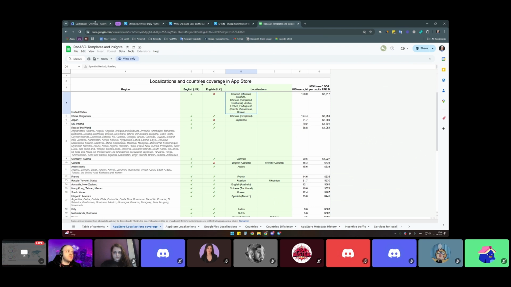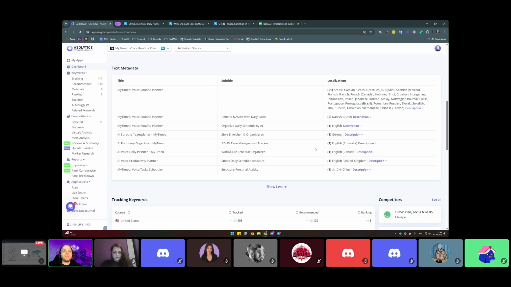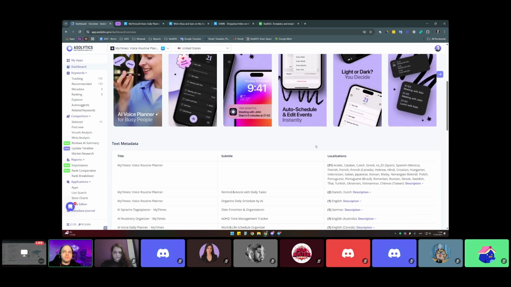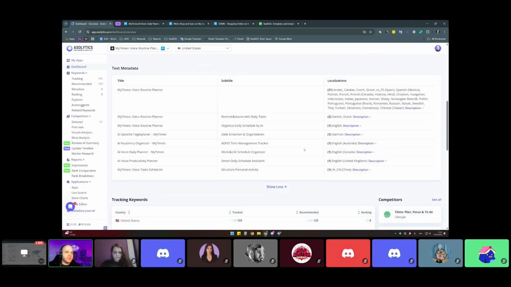Well, probably that's all regarding metadata. Olga, any recommendations here regarding it? I think you highlighted everything about the metadata.